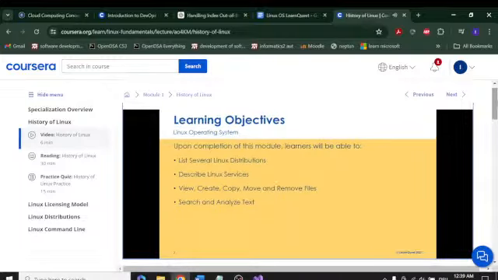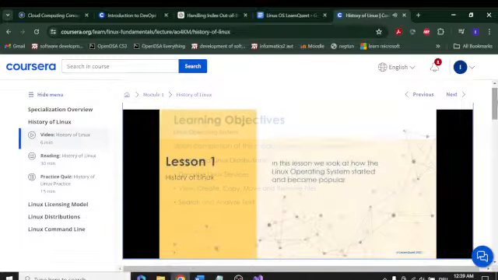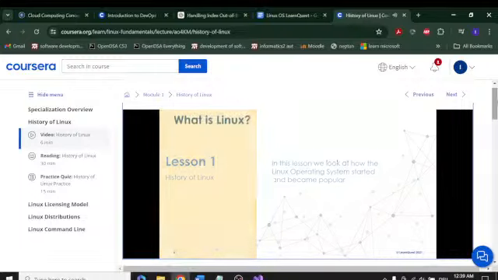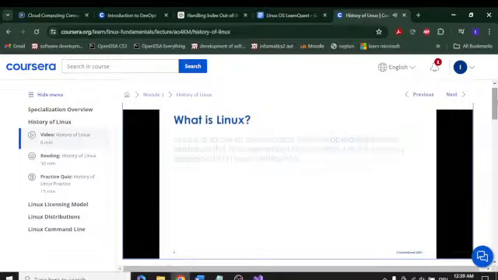okay? So you should be able to list several Linux distributions. You should be able to describe Linux services. You should be able to view, create, copy, move, and remove files on the Linux file system. And lastly, you should be able to search and analyze text. All right, so in this first lesson, we're going to think about the history of Linux. So first off, what is Linux?